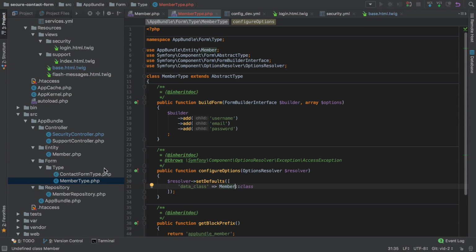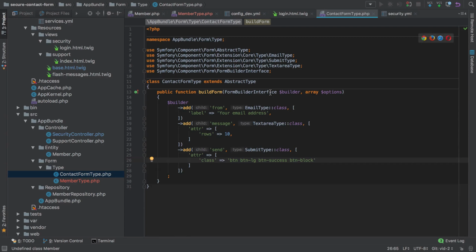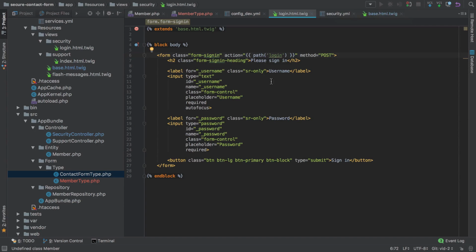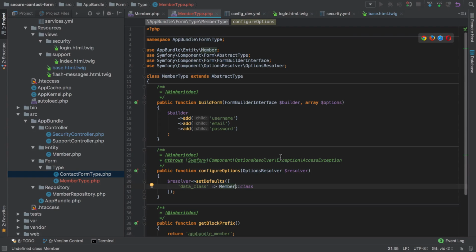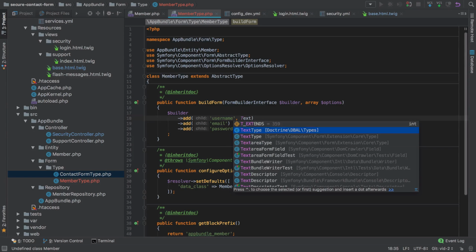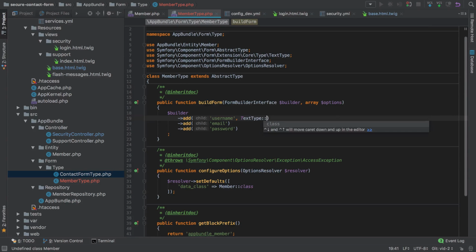Now, as we covered in the ContactFormType in the previous series, there's various available form field types that we can use, such as the EmailType, TextareaType, SubmitType, and so on. And they will help when rendering out our content in our Twig templates. So thinking about this, our username is probably going to be a TextType. Make sure that you use the Form Extension Core type as opposed to the Doctrine DBAL types, if you're using PhpStorm, that is. I'm not entirely sure what other editors will give you in terms of auto completion there.